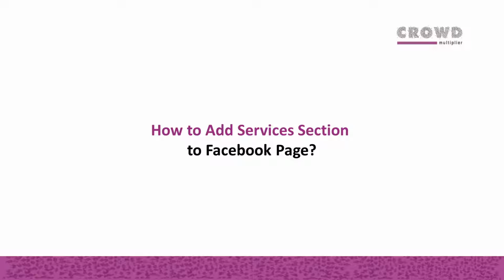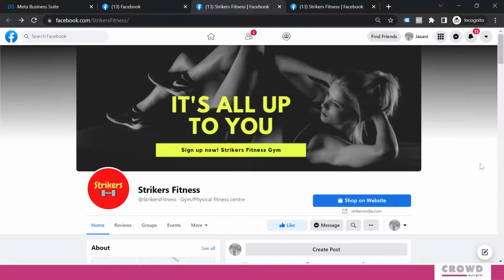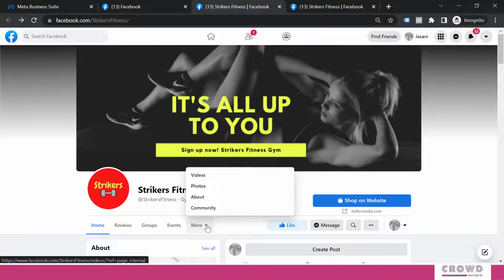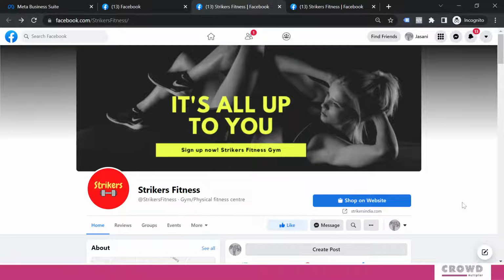In this chapter, we are going to learn how to add a services section to a Facebook page. Right now we are on this Strikers Fitness Facebook page, and when a visitor comes to this page, they would be able to see home, reviews, groups, events, more. Under more, they would be able to see videos, photos, about, and community.